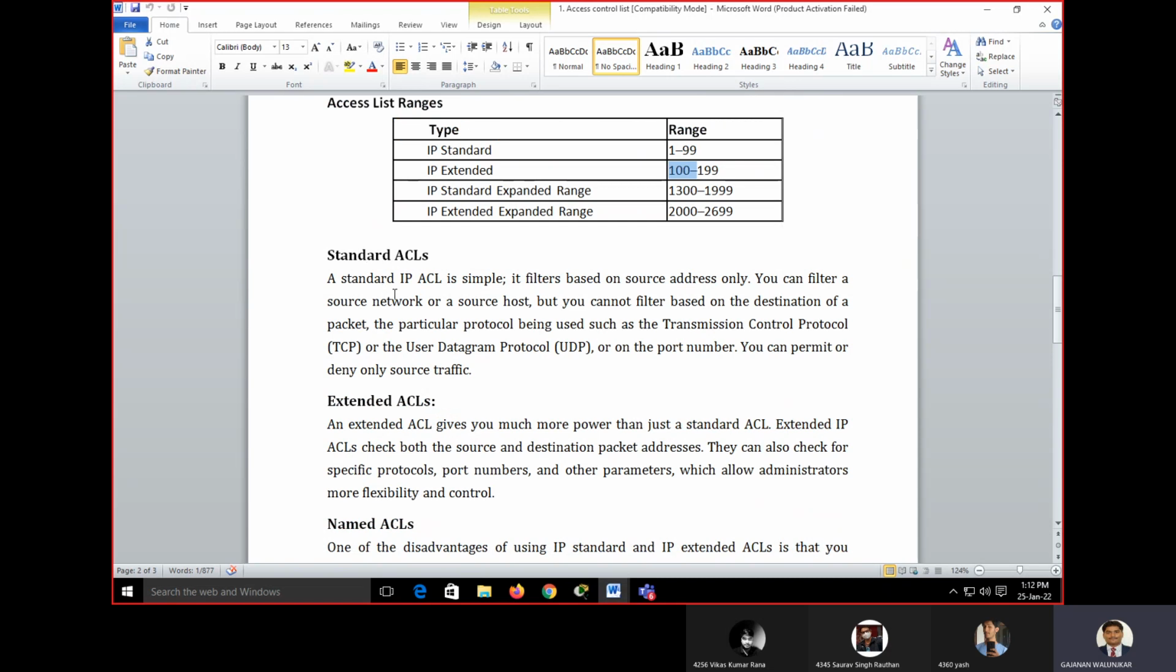Now standard ACLs. A standard IP access control list is simple. It filters based on source address only. This statement is important. It filters the traffic based on the source address only. So you can filter a source network or a source host, but you cannot filter based on the destination of the packet, the particular protocol being used, such as TCP or UDP, or the port number. Right? So you can permit or deny only source traffic.